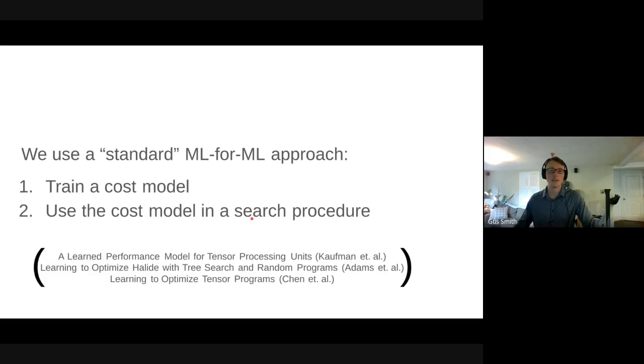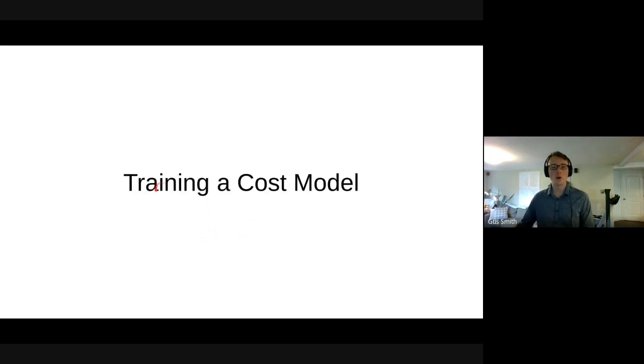When I say standard ML-for-ML approach, I'm basing it off of some papers I've seen recently. This does seem like a fairly standard way to do a search powered by ML. Here are some references for where I'm getting this idea from. So that's the intro. The goal is to build an auto-configurator driven by ML for sparse tensor kernels. Now I'm going to hop into the design details, but this is a good place to stop and ask if there are any questions up to this point.